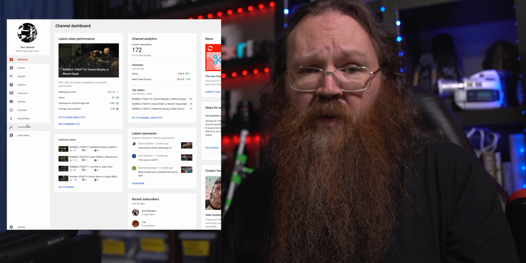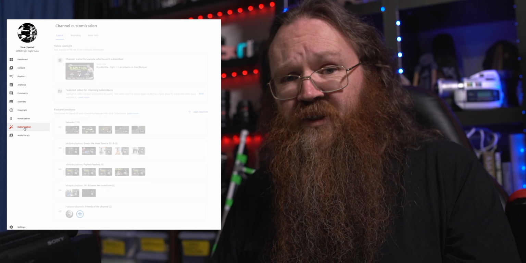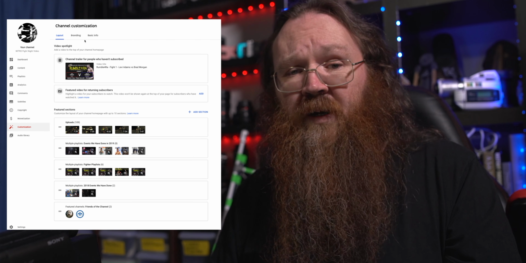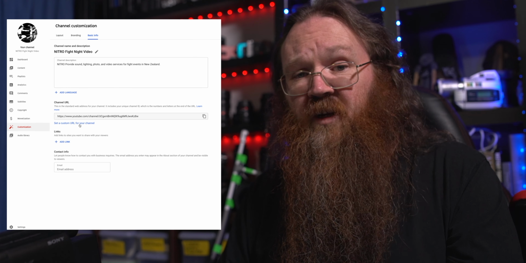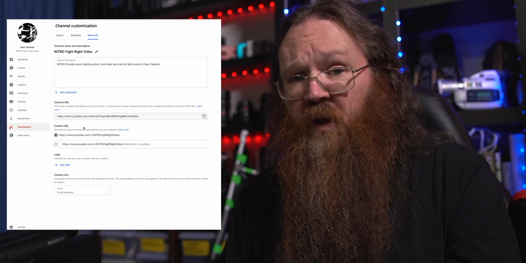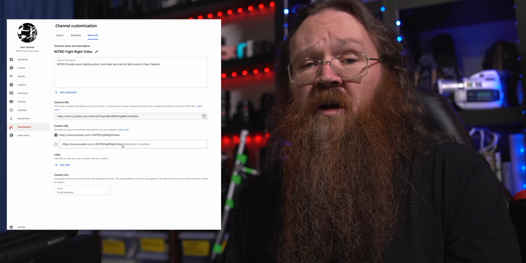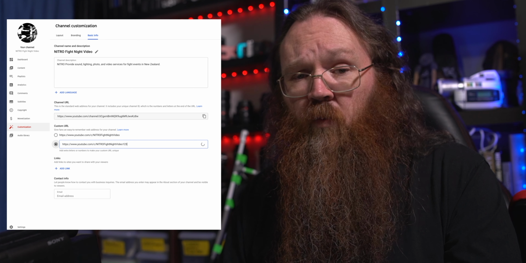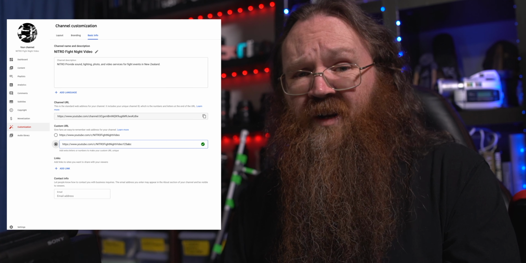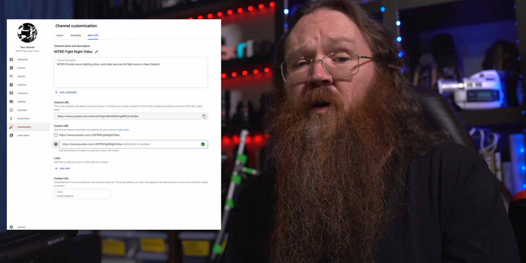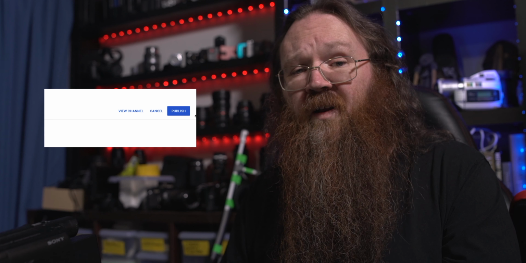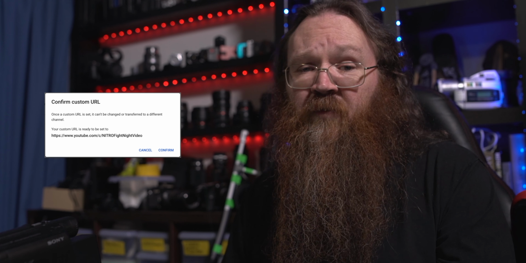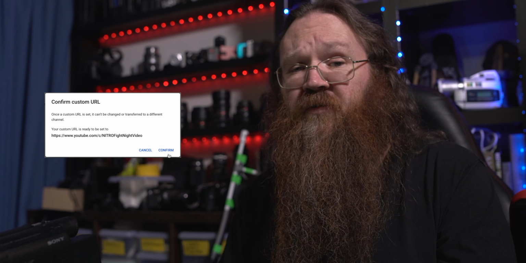Then in the left menu, click Customization, and then from there you can click Basic Info. Now under Channel URL, you'll see this link that says Set a Custom URL for your channel. Click that, and now in the box a custom URL will appear. If you want to, you can add some numbers or letters after the URL to make it unique. You don't really need to do this though. Finally, click on Publish and then Confirm to confirm your new custom URL.